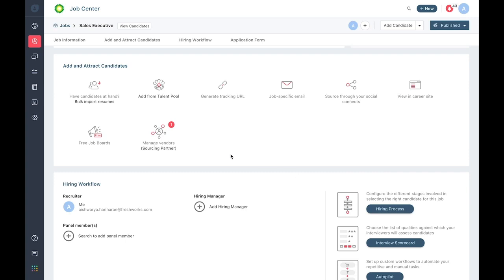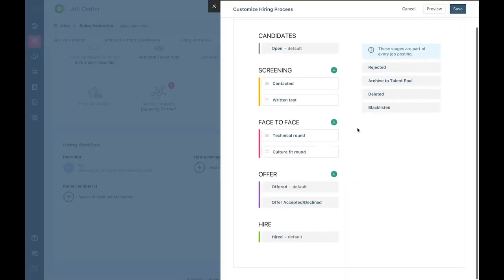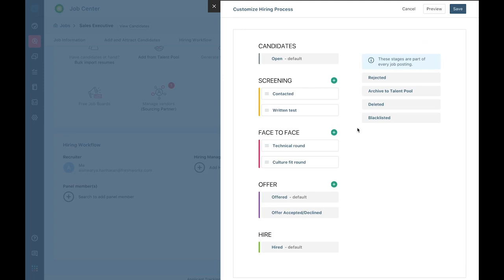You can specify at a job level who the recruiter is, who the panel members are, and the hiring manager. By default, the one who creates the job is the recruiter. Once you're done configuring the hiring team, you can move on to configuring the processes. That is the stages a candidate has to go through.